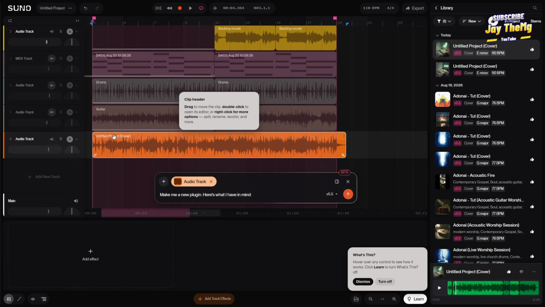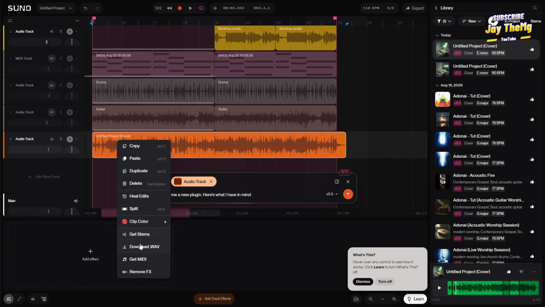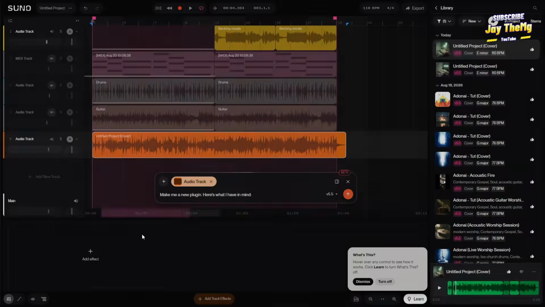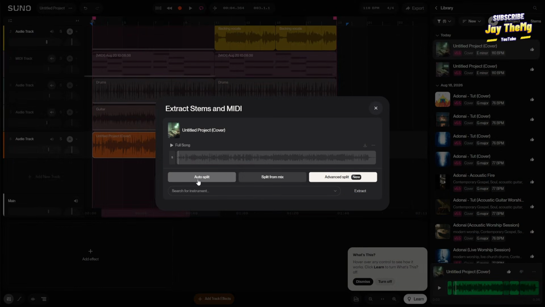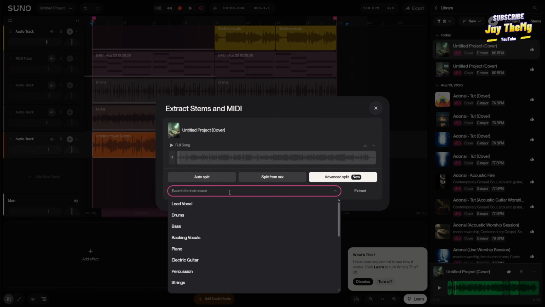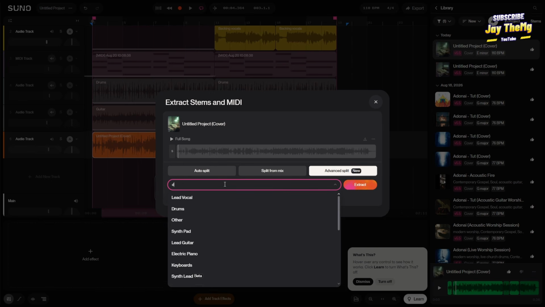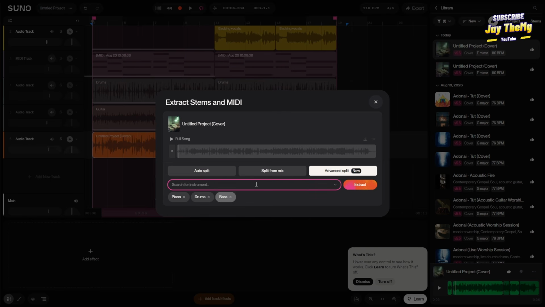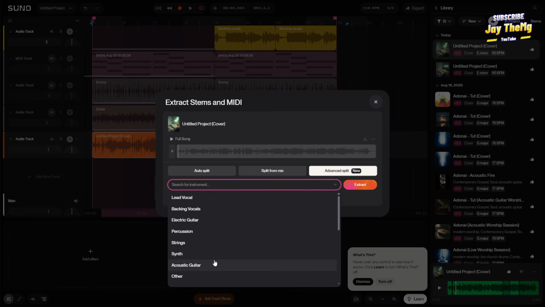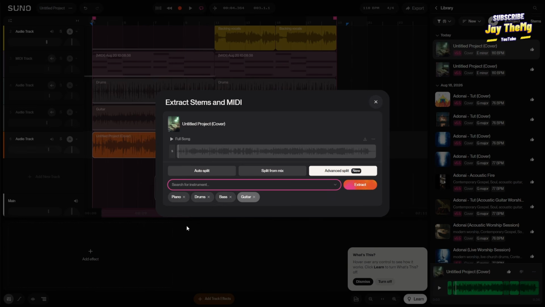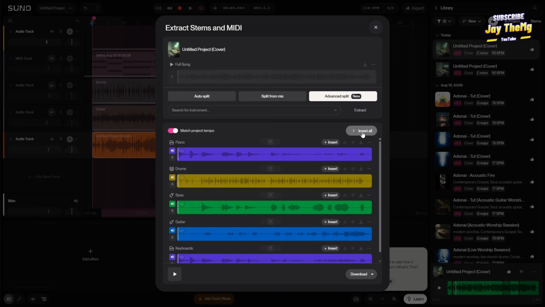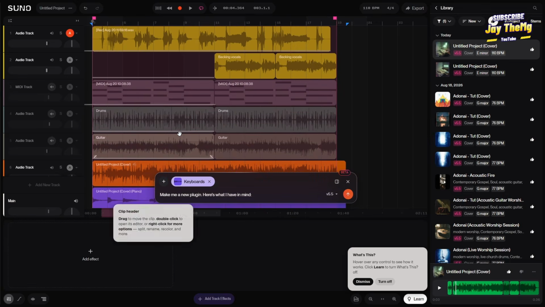But what I want here is to kind of get stems for this particular one. So I'll go to get stems. Then I'll go to advanced. You can use the auto split or advanced, but I'll go with the advanced because I can simply just choose what I want from here. Get the drums. I can also get the bass if at all it's there. And what else do I need here? I can also get the guitar, maybe keyboard, and let's just go extract. Alright, so now I can click on insert all. You can see they all come into the project.